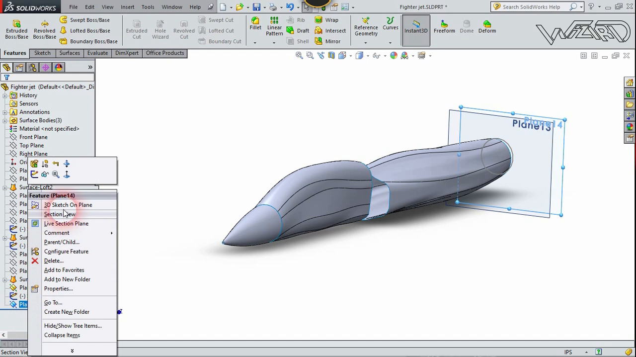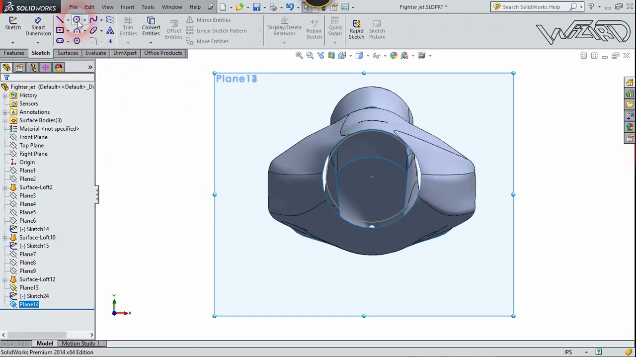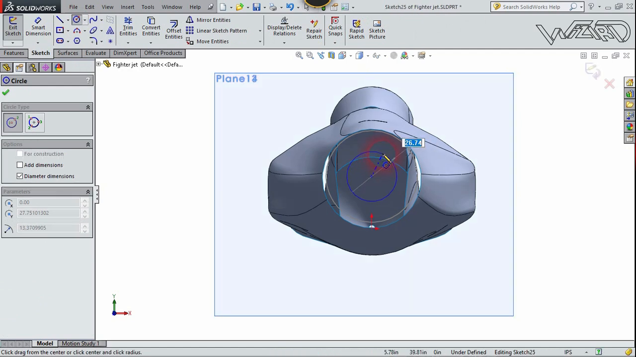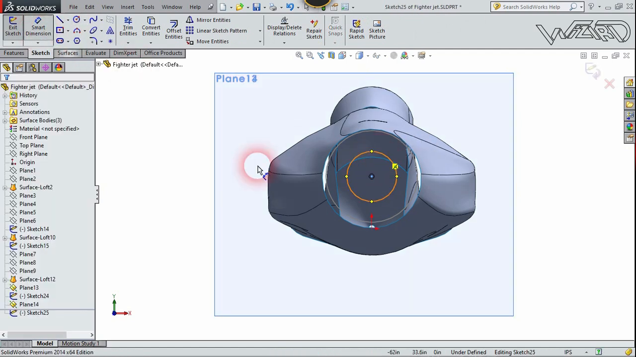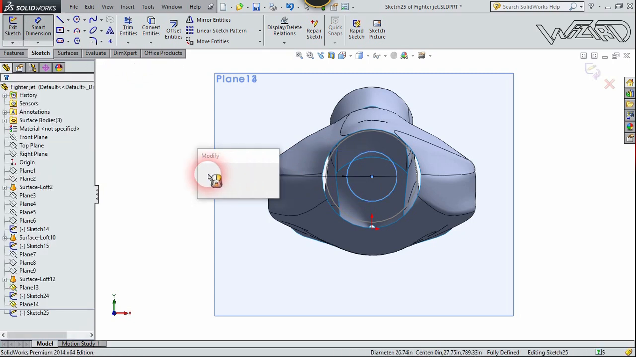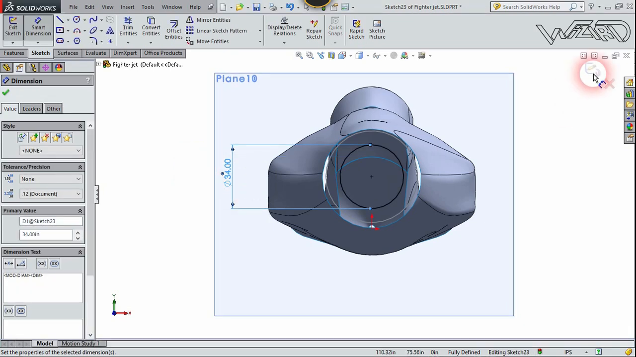And again, go to plane number 14 and choose normal. And let's create a circle at the center. And put the dimension, the diameter will be 34. And now exit the sketch.